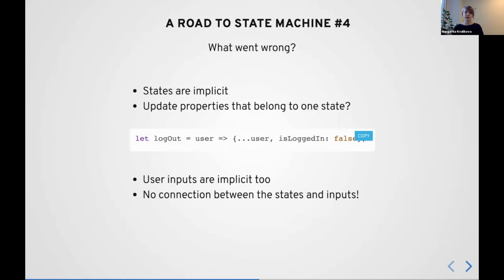One more thing, user inputs were implicit too in our system. And what I mean by user inputs is when the user presses on login, logout, or set temporary username. Those are all user inputs. And it was really difficult to see the connection between the states and the inputs. But this connection definitely exists, because when you want to log out, your user input is log out, so you want to transition into the state of being logged out. So there is this connection. So let's see how we can fix all those things that we just analyzed.